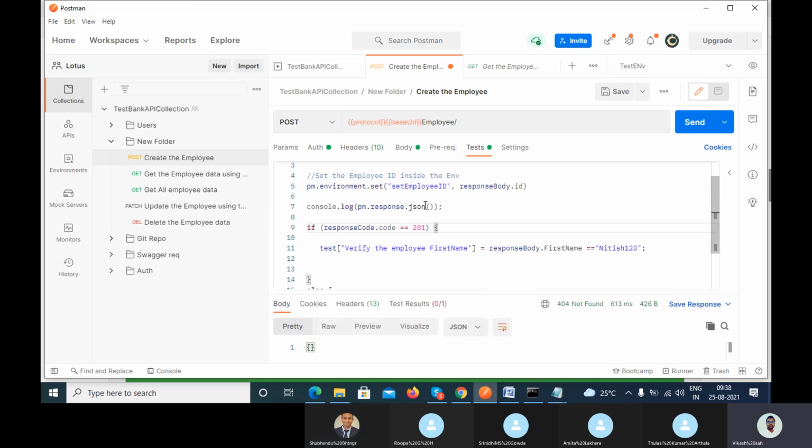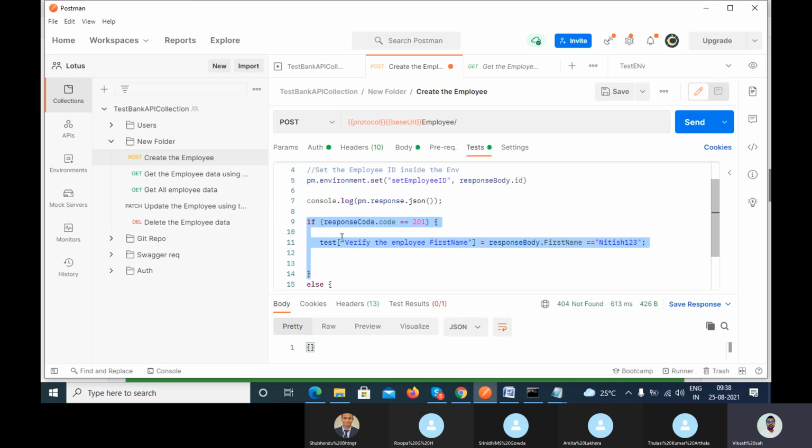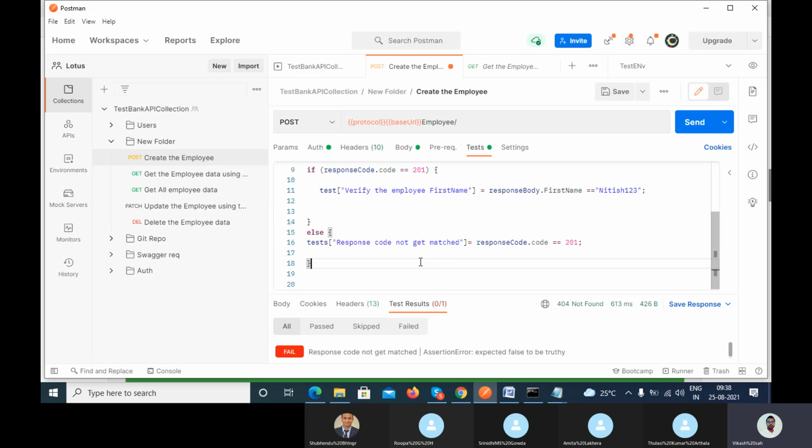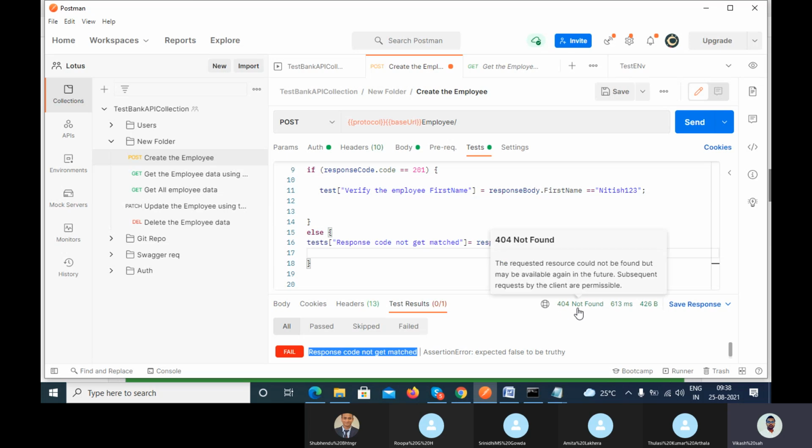It will not go to the if part, because the response code dot code is 404. So actual and expected are unmatched. The condition is false, so it will not go to the if part. It will go to the else part. When it comes to the else part, here you have to fail the test case. Here you can see response code not get match, because the status code is 404 not found.